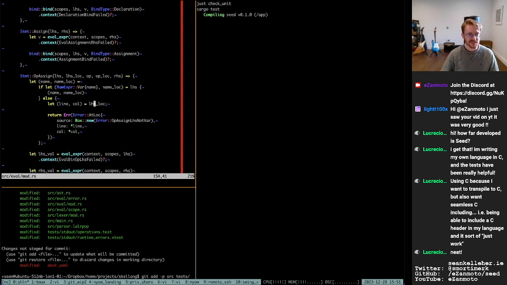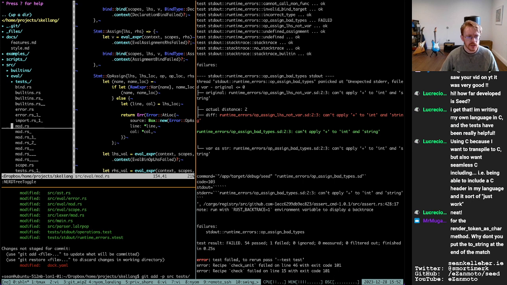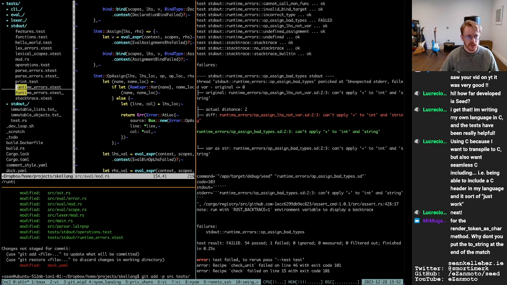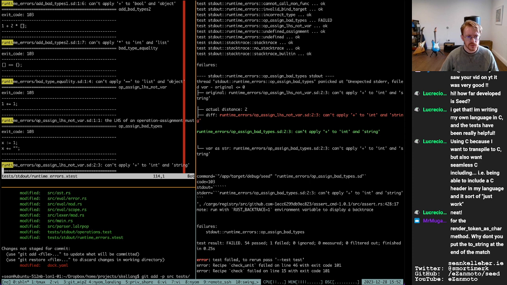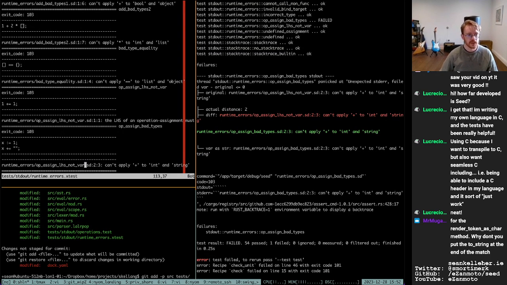Whoops. I was detached from my tmux. So that should get me what I want, I think, in terms of the error column. So that's line 2, 3 can't apply. What's going wrong here? Runtime errors. Can't apply. What's the difference? Can't apply to indent string. Oh, the wrong error file name. Add types.